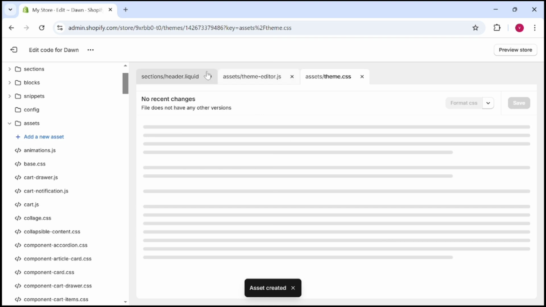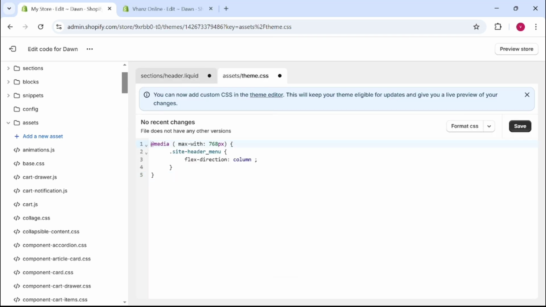Add the following CSS at the bottom of the file. Replace .site-header-menu with the class used for your header menu in your theme. Use your browser's inspect tool to identify the current class if needed.